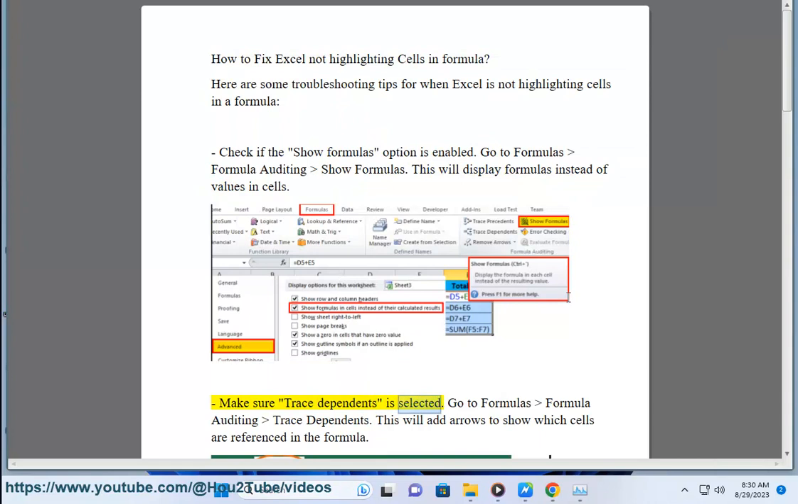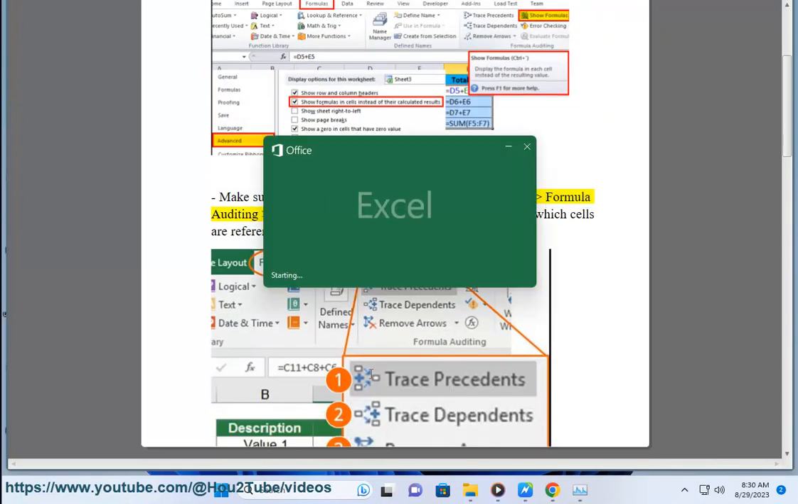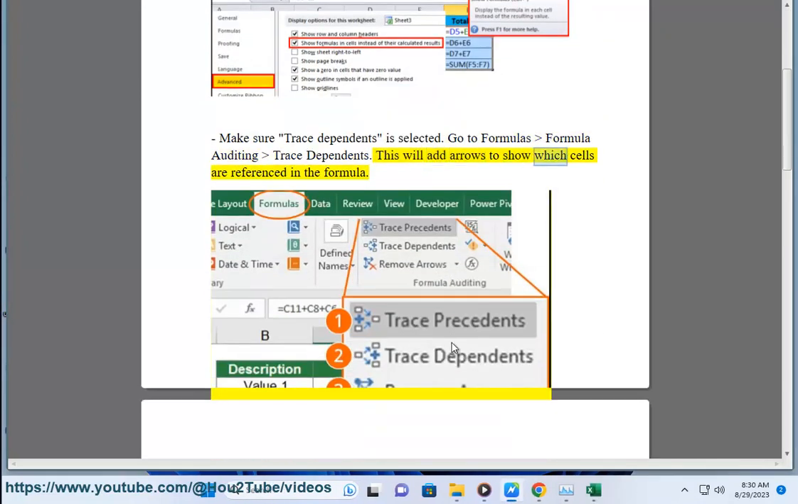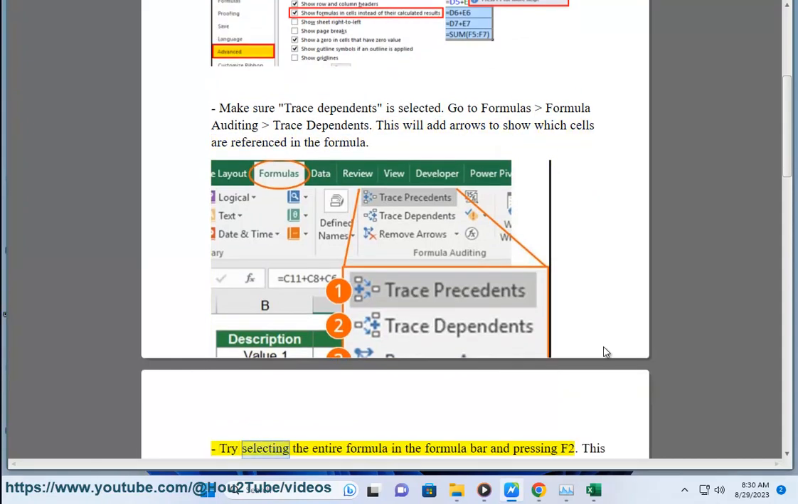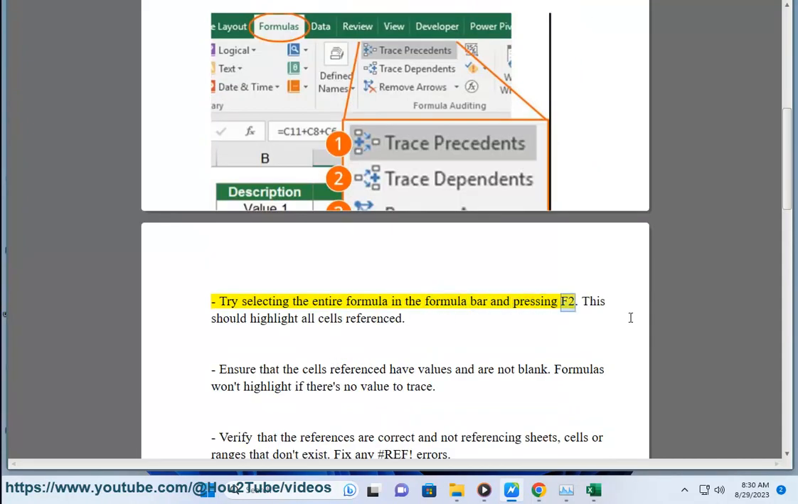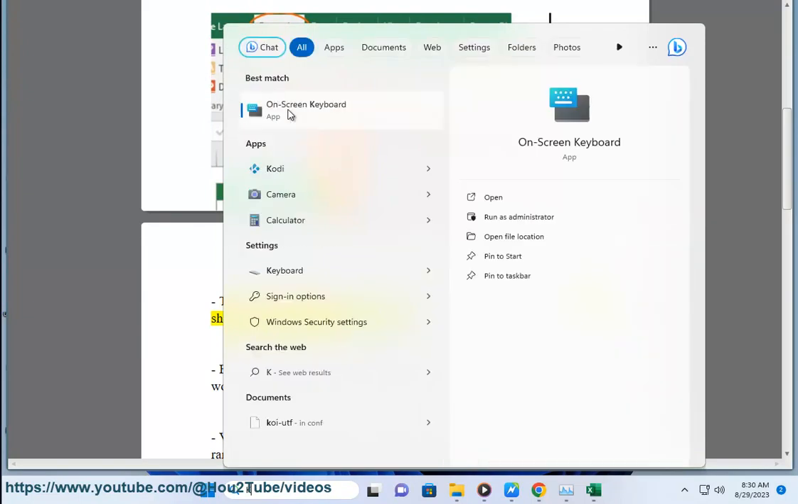Make sure Trace Dependents is selected. Go to Formulas, Formula Auditing, Trace Dependents. This will add arrows to show which cells are referenced in the formula. Try selecting the entire formula in the formula bar and pressing F2. This should highlight all cells referenced.